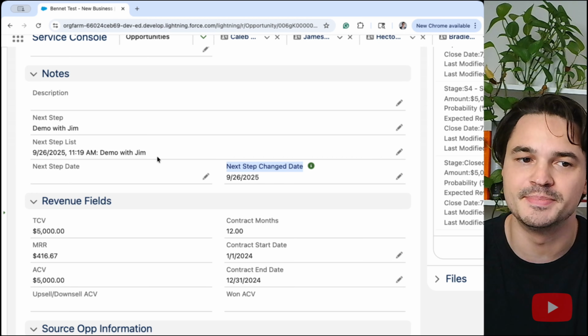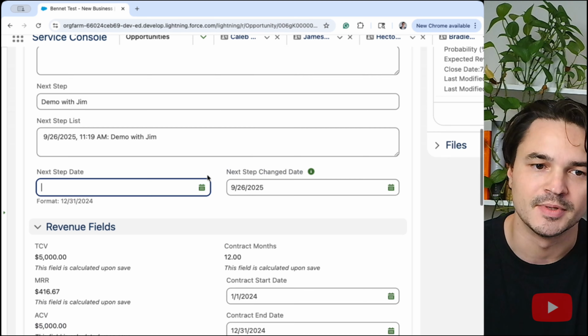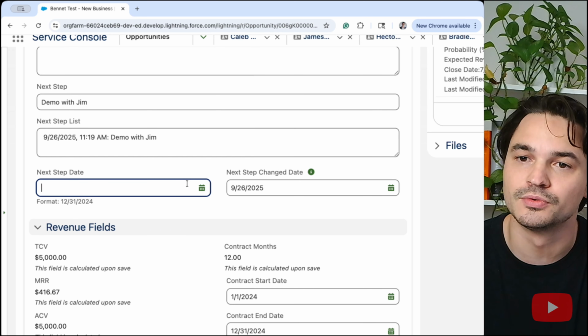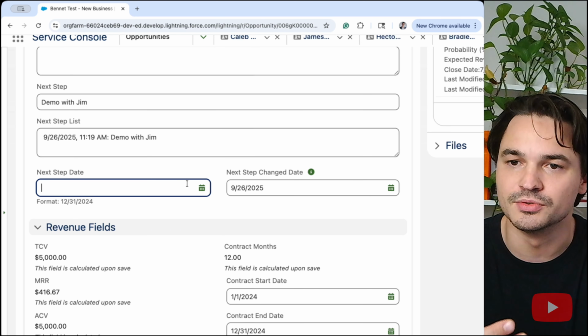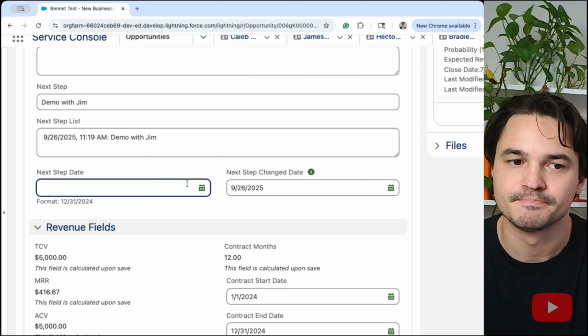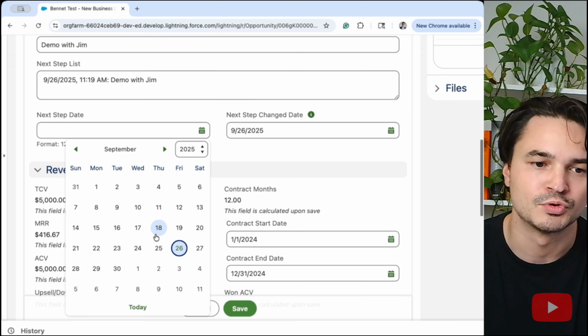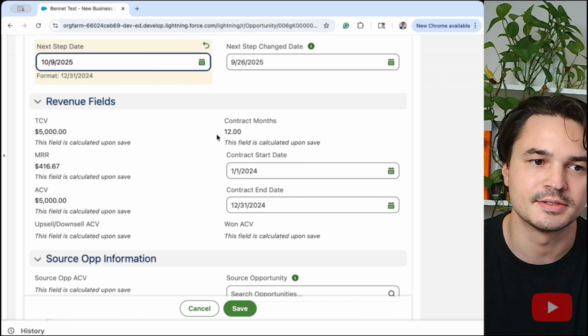And then there's the next step date, right? So when is that demo with that person? And I definitely would have a validation rule when you create an opportunity to have that next step date always be updated in Salesforce. So we'll put our next step date in as 10/9.